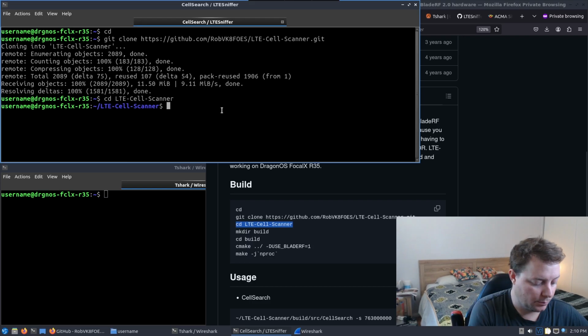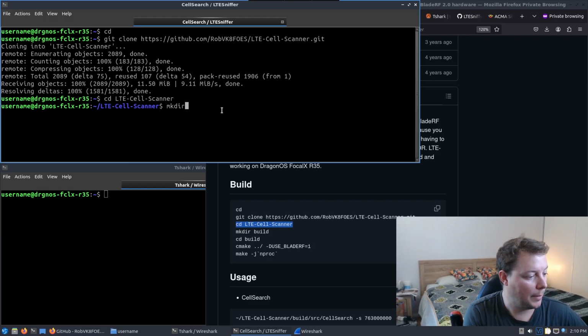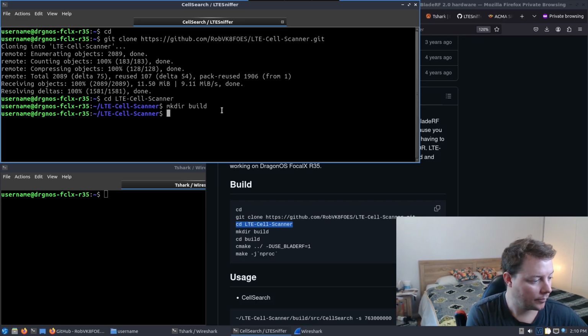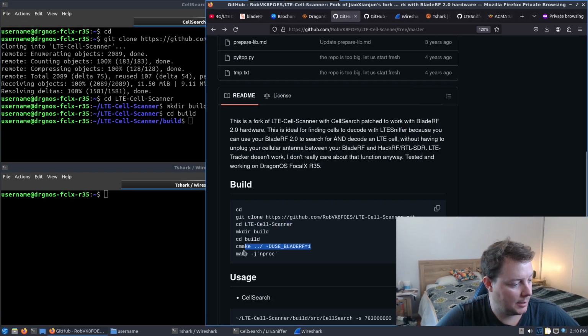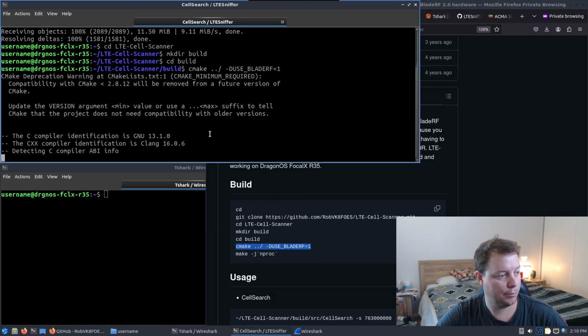So that's good. We're going to CD into the directory. We're going to make a directory. So that's mkdir, which is make directory. We're going to call it build. We're going to CD into that build directory. And then we need to run the cmake command listed in the README file. Press enter on that.